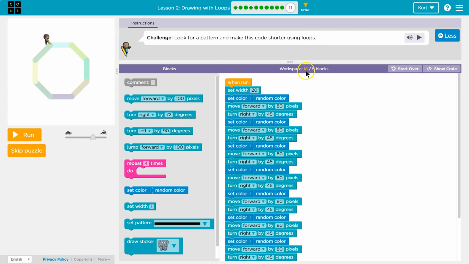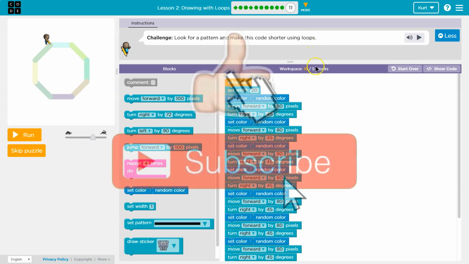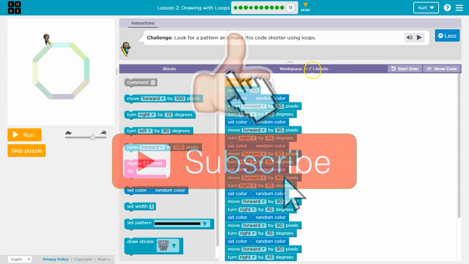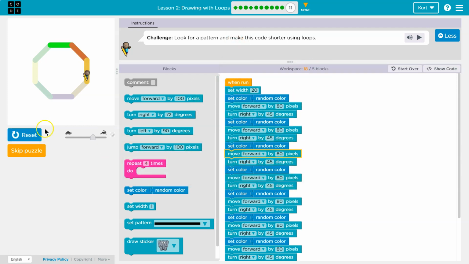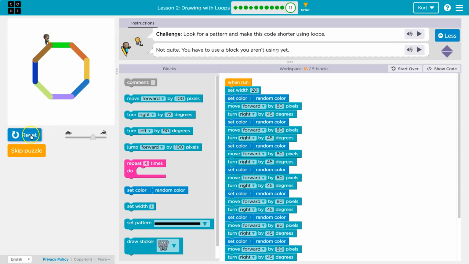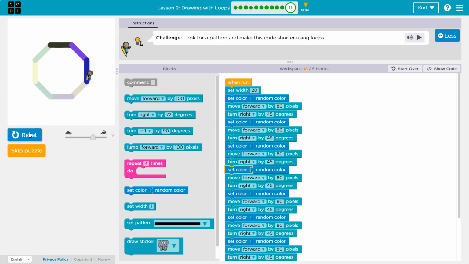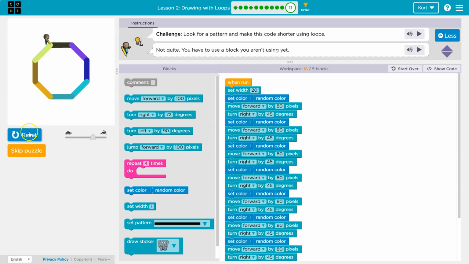Oh, look at this. Workspace, 18 out of 5. They want you to be able to do this in 5 blocks, and they've used 18 of them. Let's see what it does. Okay, it just draws a hexagon. Let's see it one more time. I love the random color. Cool.